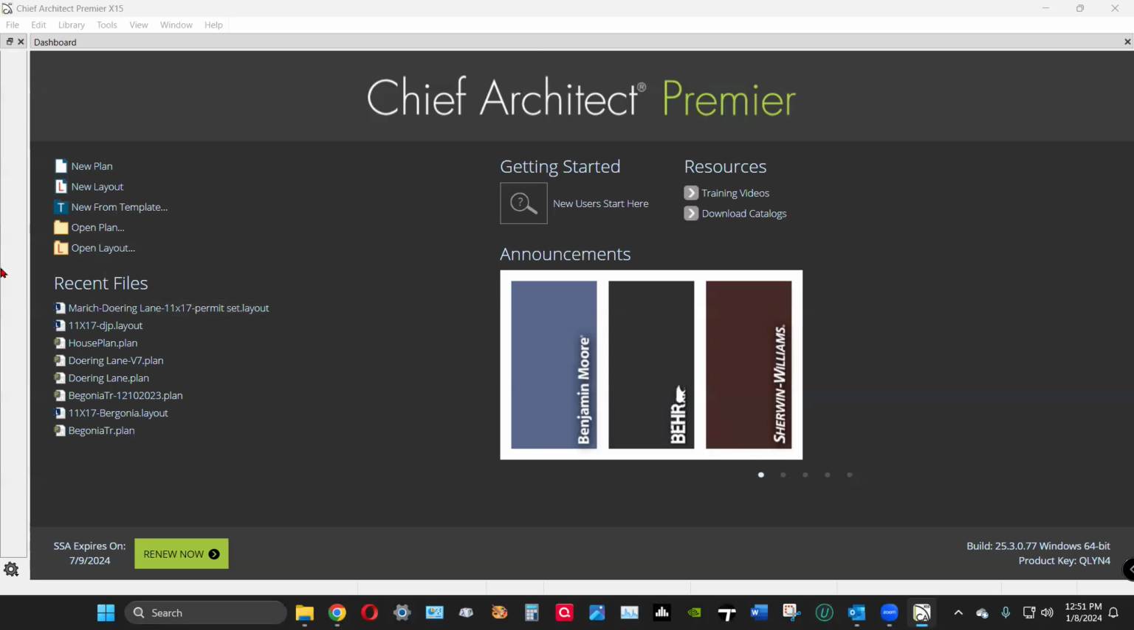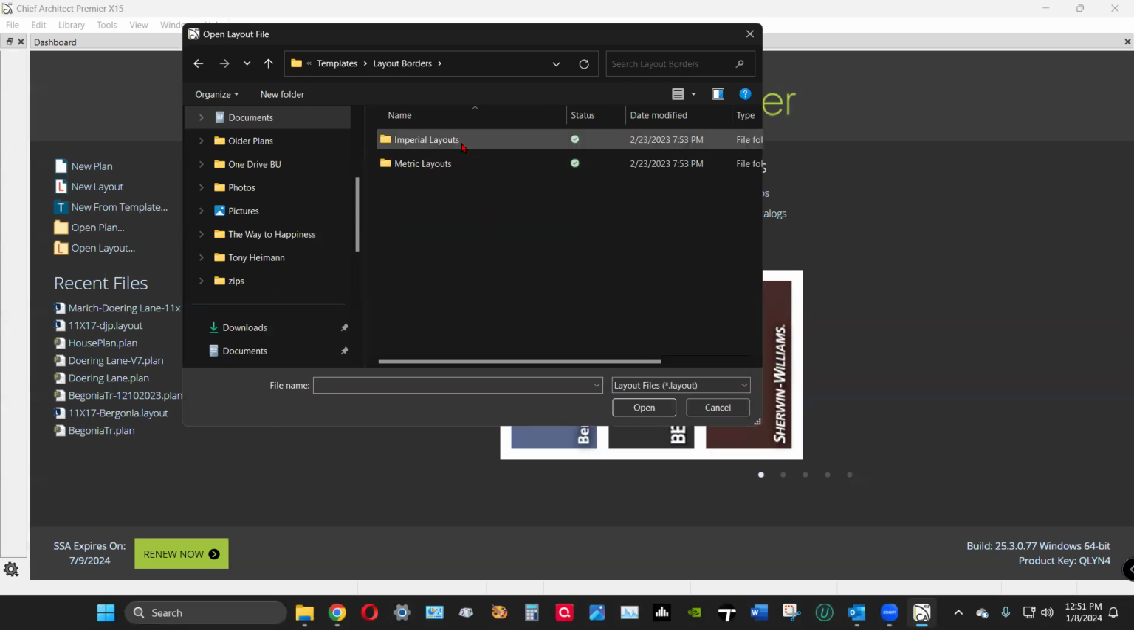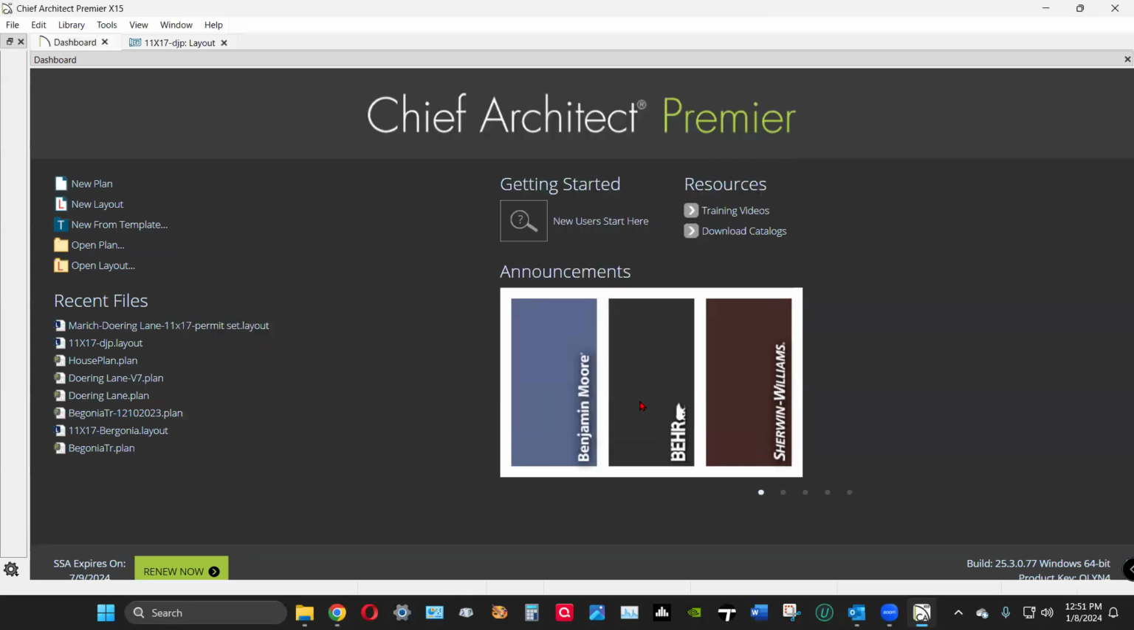I'm going to open layout. And it just went directly to my templates folder. And I'm going to pick one. See, I already got one that I made for 11 by 17. There's 24 by 36. Trying to decide which one I want to use. We'll just use this one, I guess. Open that.